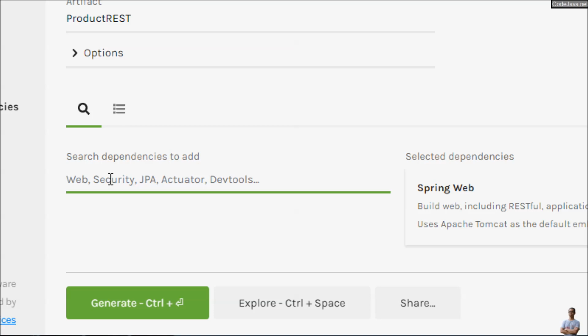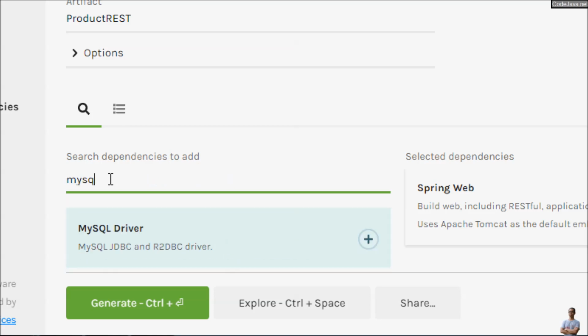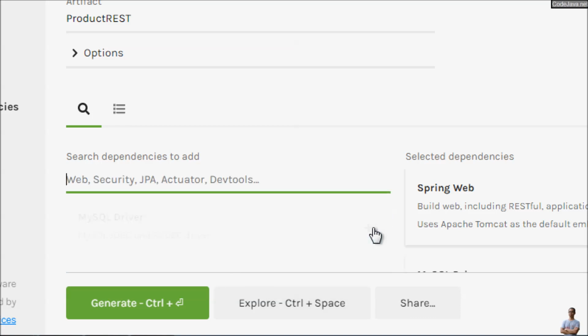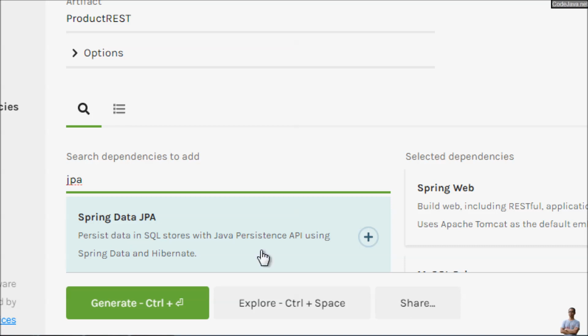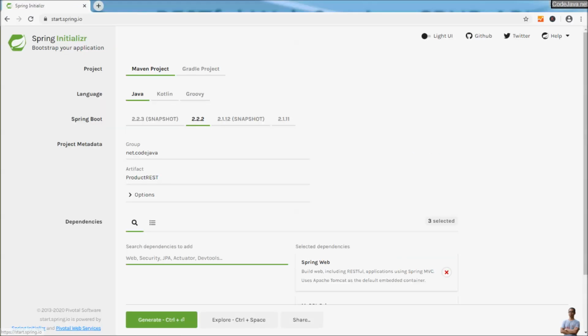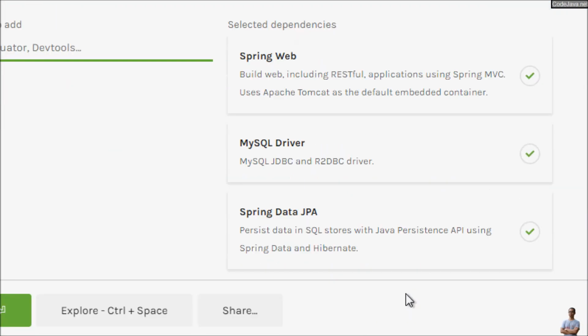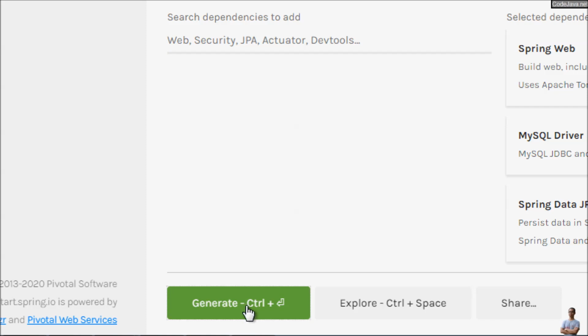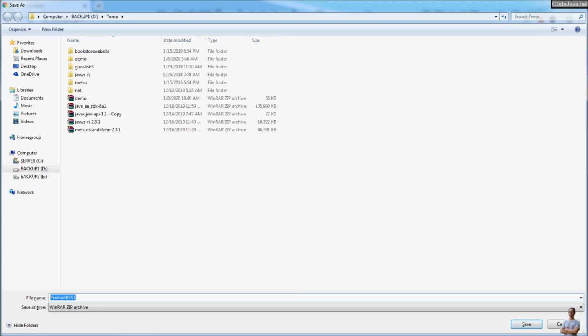And the second dependency we need to specify is for the MySQL JDBC driver, MySQL Driver here. And the third dependency is for Spring Data JPA. That's it. You see, we have specified three dependencies for our Spring Boot project: Spring Web, MySQL JDBC driver, and Spring Data JPA. And then click the Generate button here to generate the code.